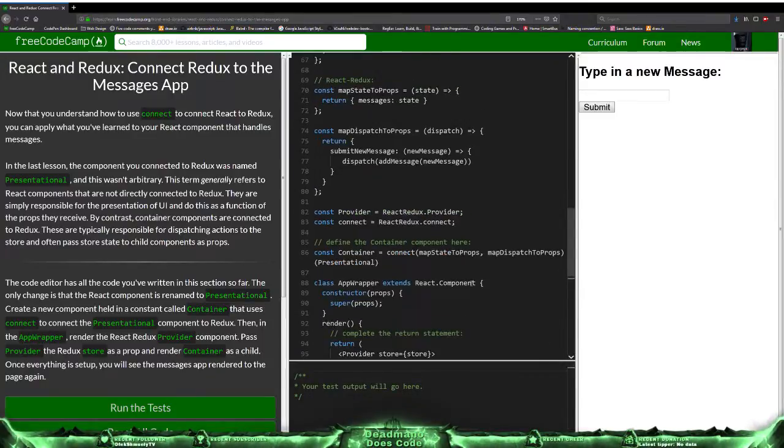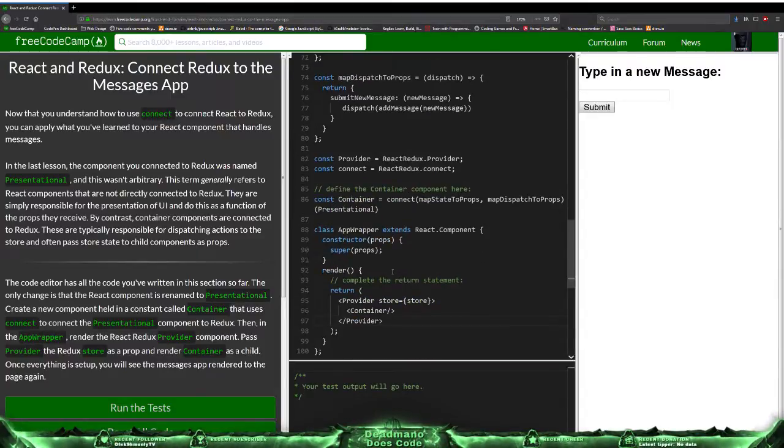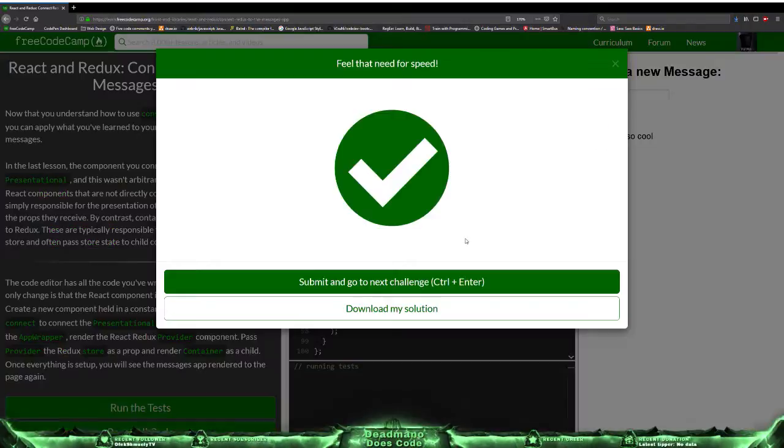Whoa! Look at that, guys. So we've connected Redux to React. We have our container, and we've rendered the provider in that has the container. This is so cool. How cool is that? Yay! We did it! Oh, that was fun.